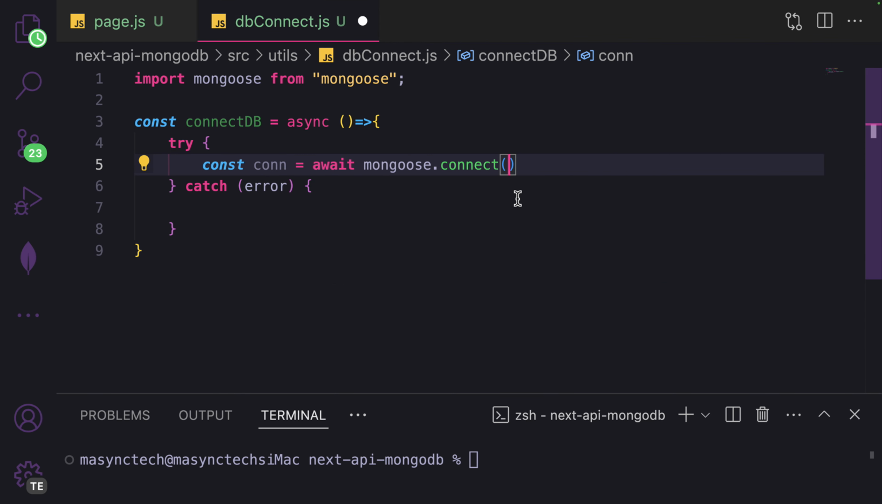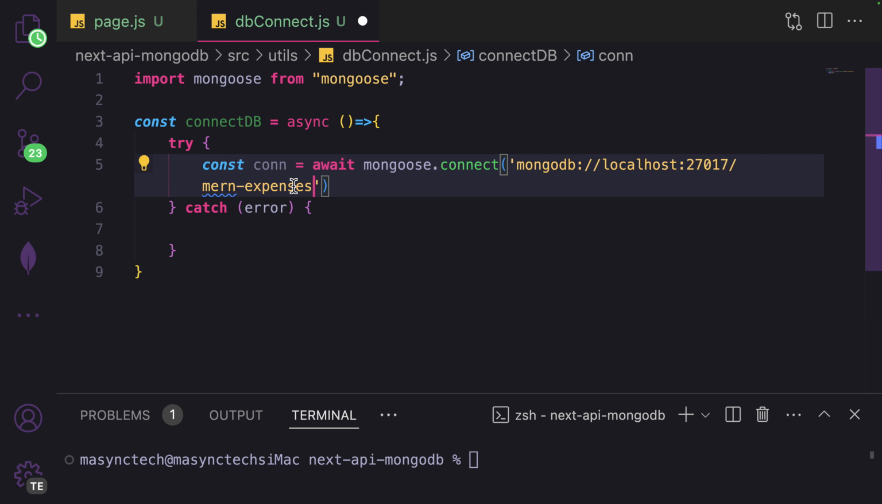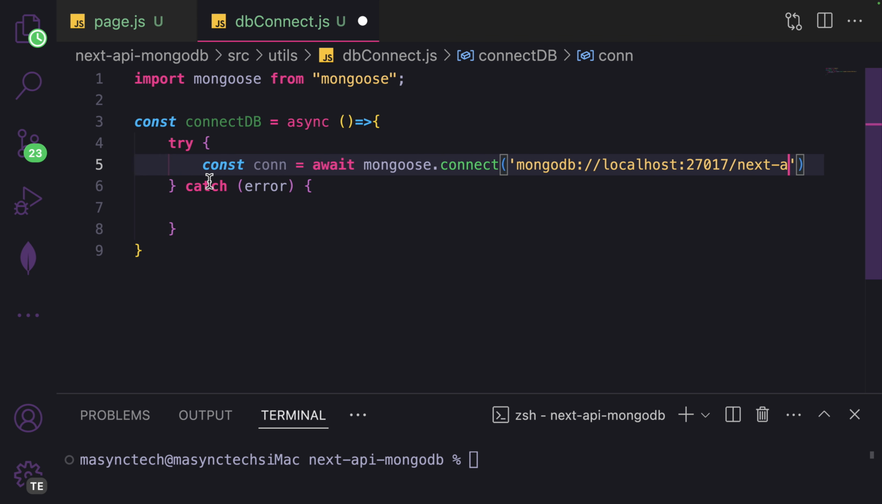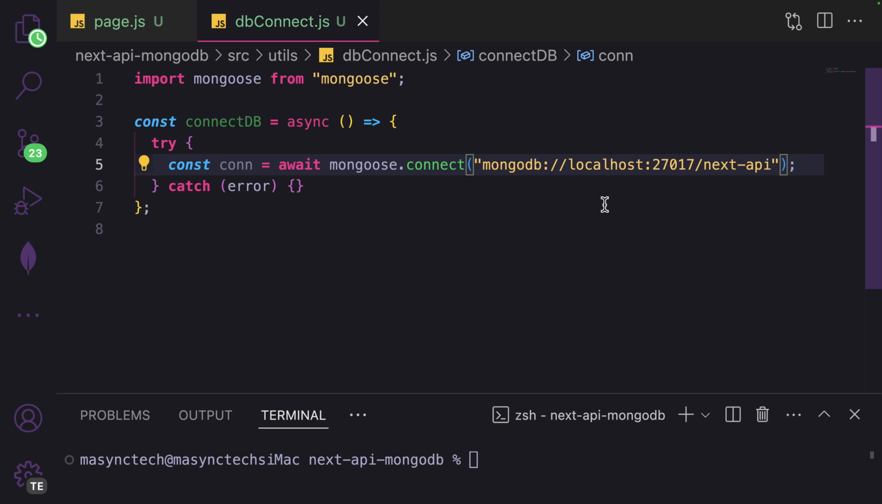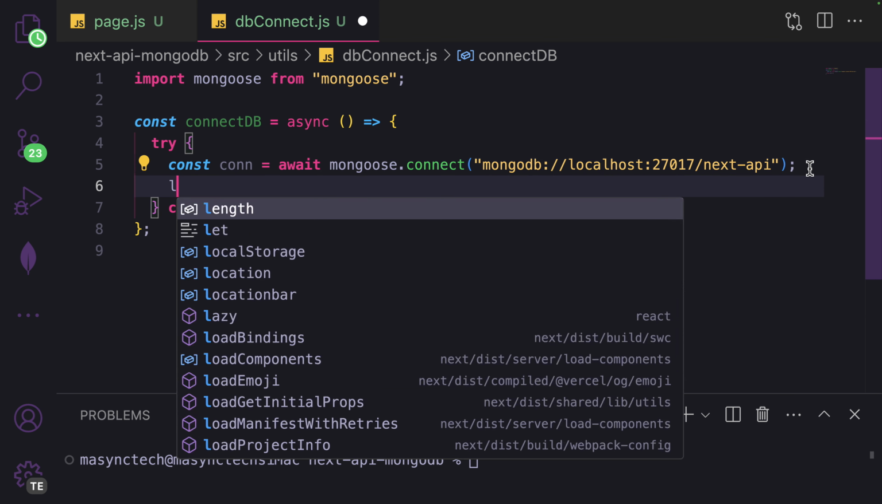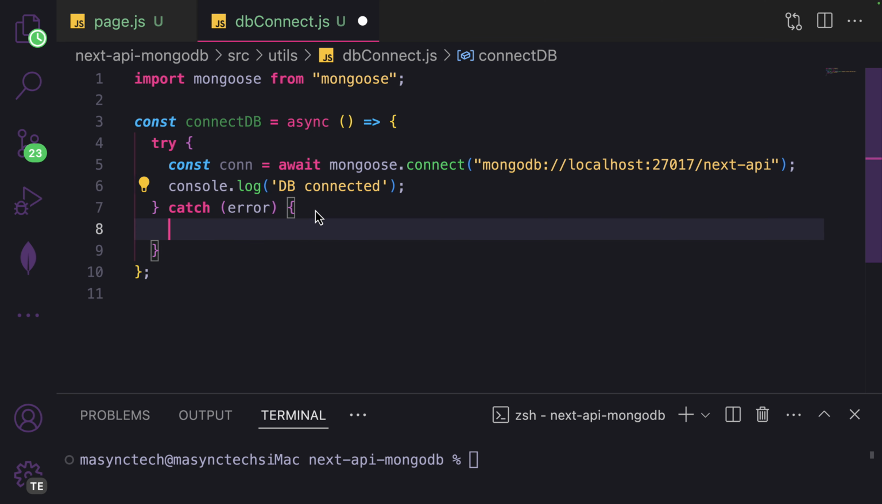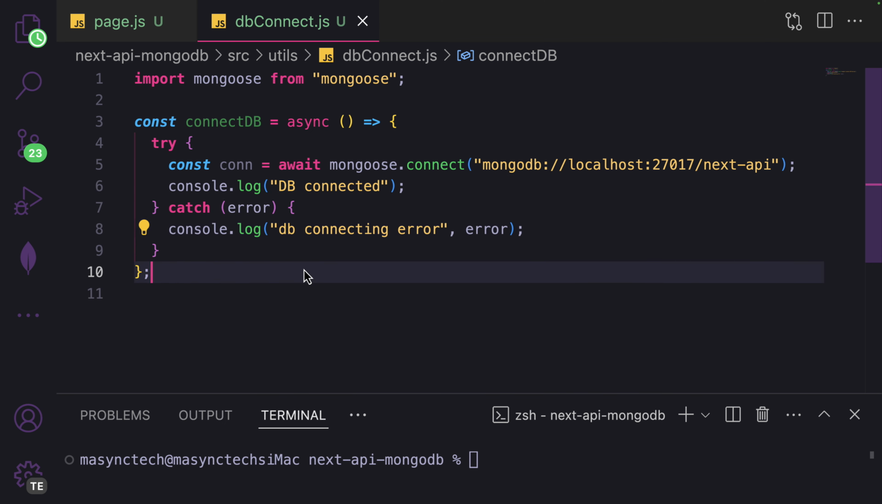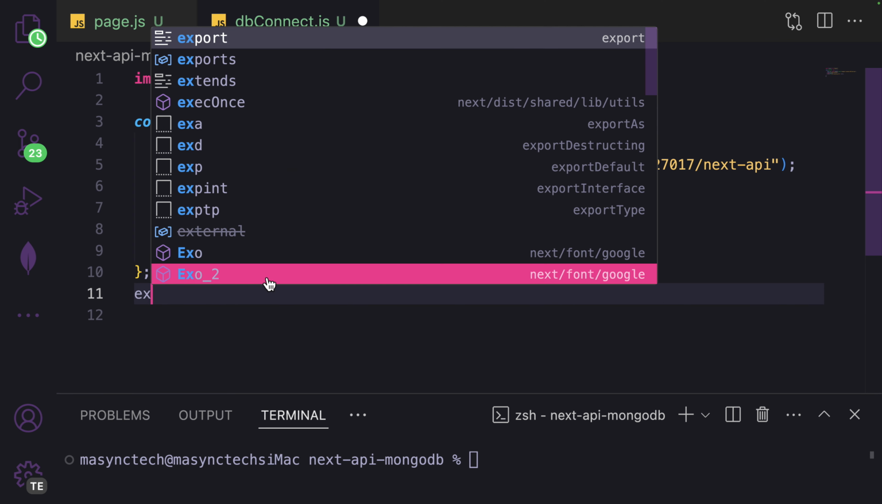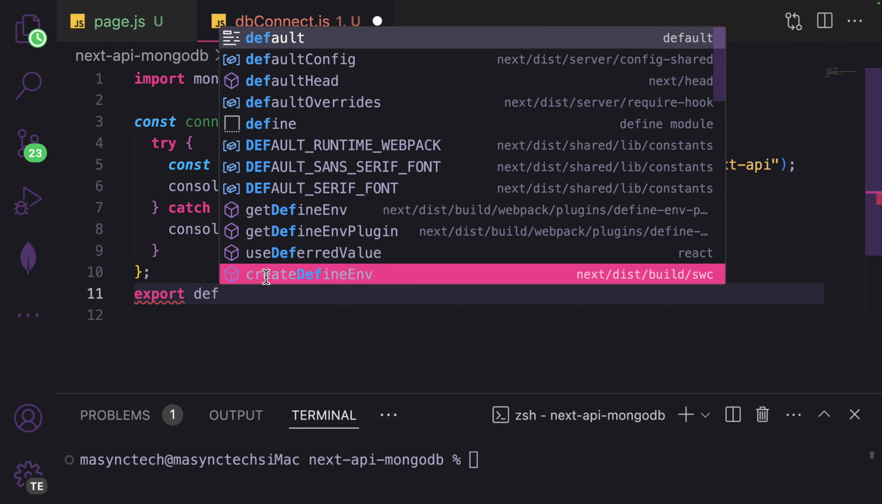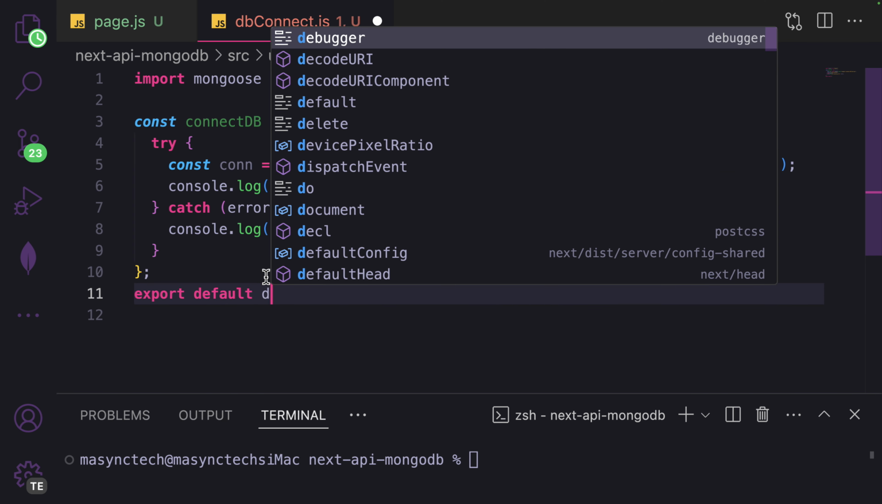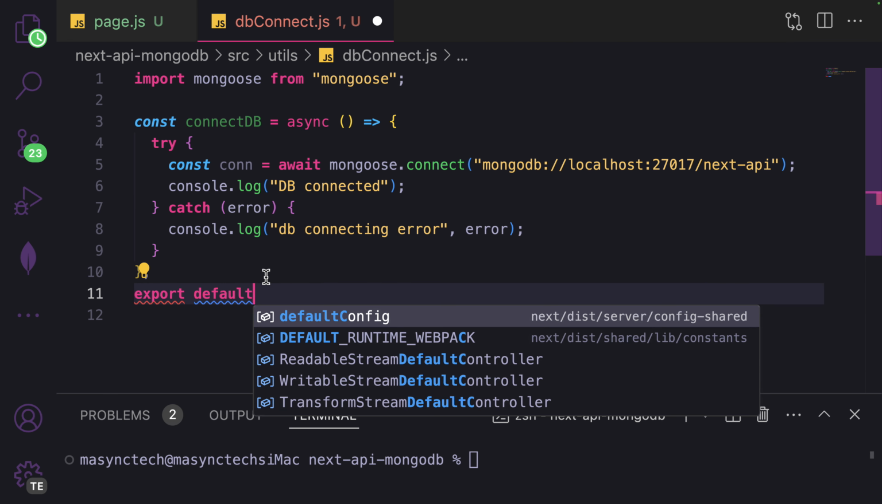At this point, I assume that you have your MongoDB connection string. I'm going to paste mine over here. And then I'm going to rename this one to Next.API. All right. So in case everything goes well, I will say DB connected. And then in the catch block here, I'm going to log the error. All right. So we have to export as default, which is equal to connectDB.